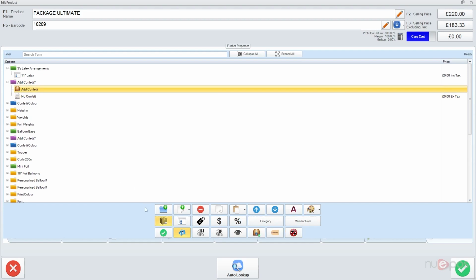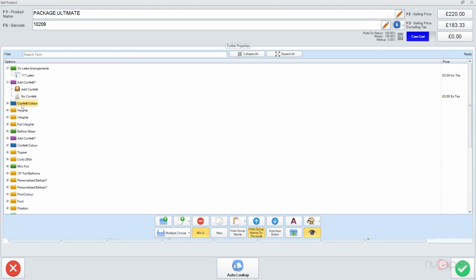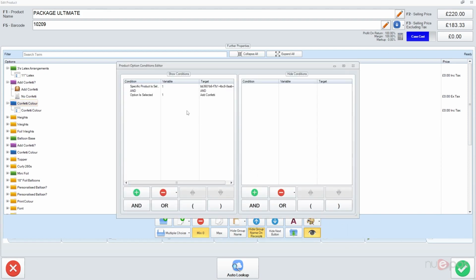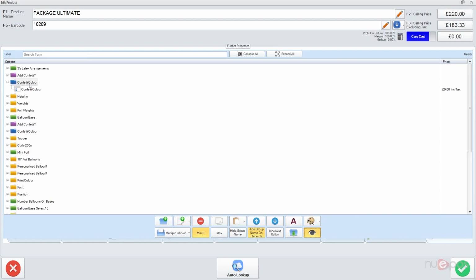Okay, so add confetti, no confetti. This one here, for example, is a good example of single choice with quantity. All of those have a quantity, but this one doesn't. So if you choose no confetti, it doesn't ask how many. Confetti colour, if you do choose add confetti, then this folder is shown, but it's only shown if you selected it. So you can see it's highlighted where you click on that, on the conditions. They've said, if I just make that a bit bigger, a specific product is selected and add confetti is selected as well. So there's 2 conditions on there that have to be satisfied to make confetti colour go up.